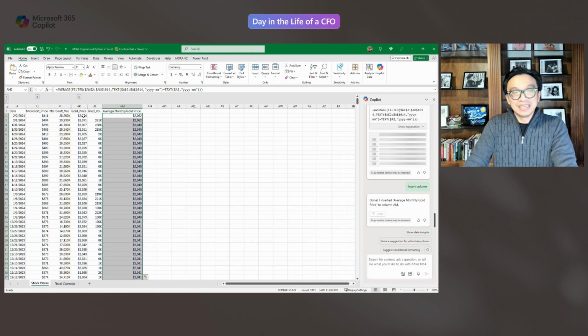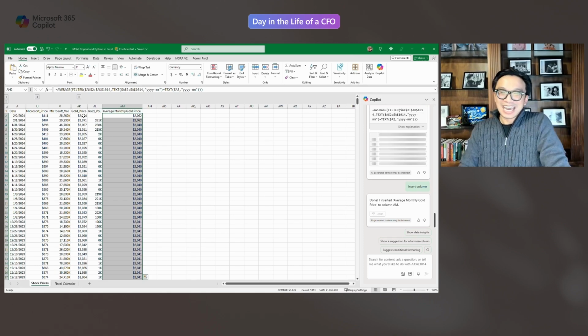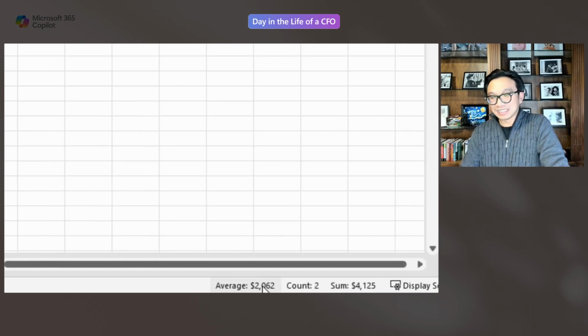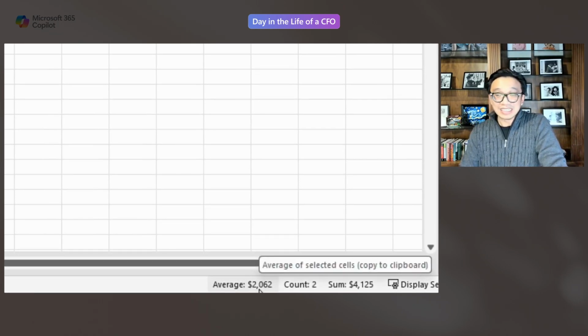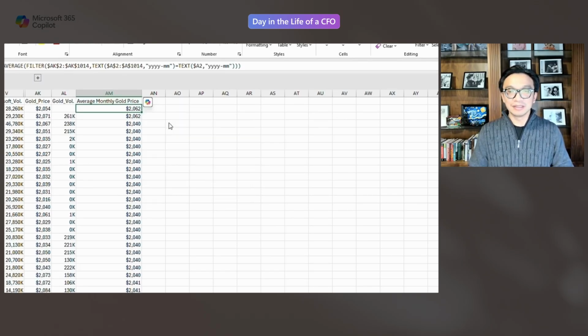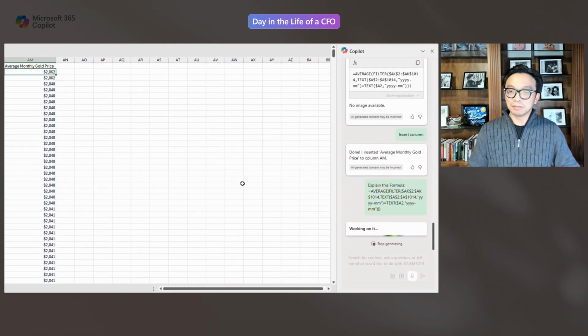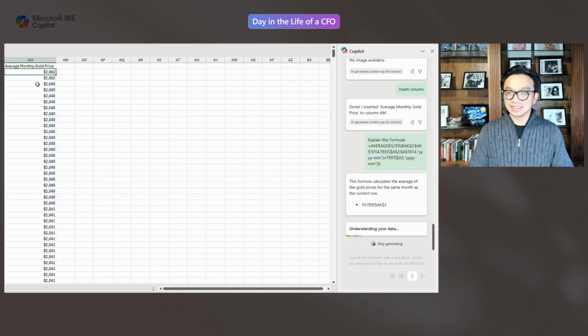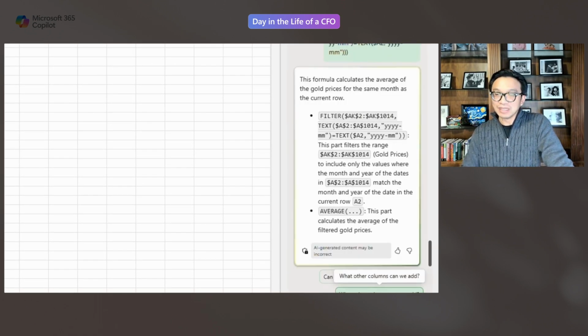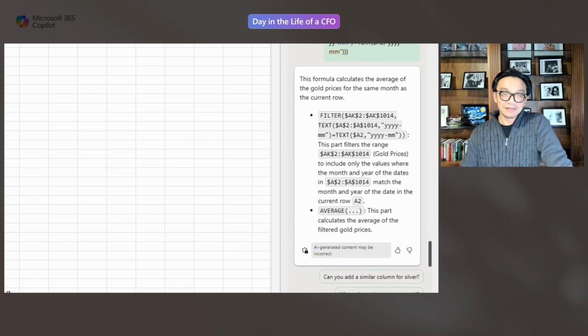Just adds the column. And then, just to make sure, if you're in finance, you always check your work. You can check if, in this case, for the month of January, it all adds up to 2062. And it actually does. The last thing I want to highlight is that when it created the formula, it also explained the logic behind the formula. So what you can see on the side is it says, the formula calculates the average of the gold prices for the same month as the current row. And then it goes through each part of the formula to explain what it's doing.